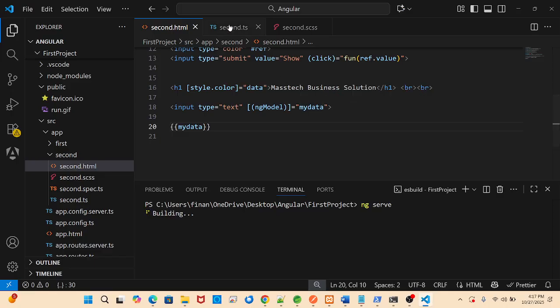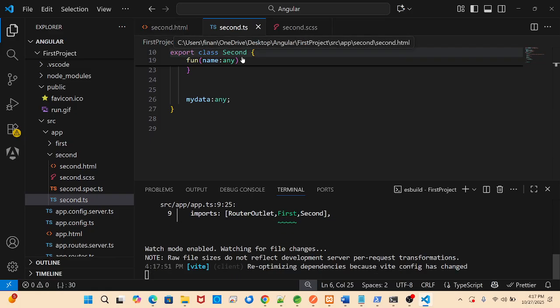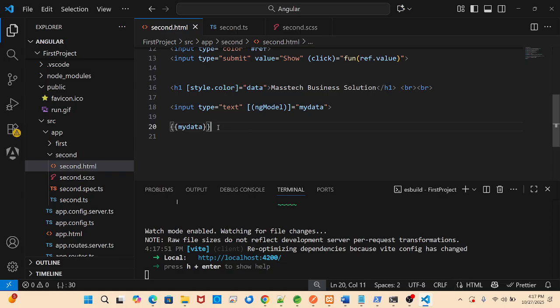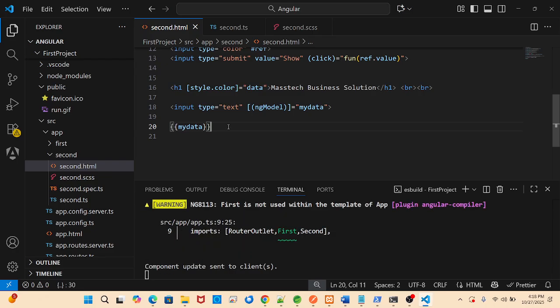This property I have declared in the second.ts file here. This is my data property. Right now there is no data. We have not written anything here, and we have just bound the same property inside the HTML file. So whenever you type anything inside this text box, it will automatically reflect here inside the view file. Now data is not present statically, we are giving dynamic data here, yes, without refreshing. Yes, managing the state dynamically only.